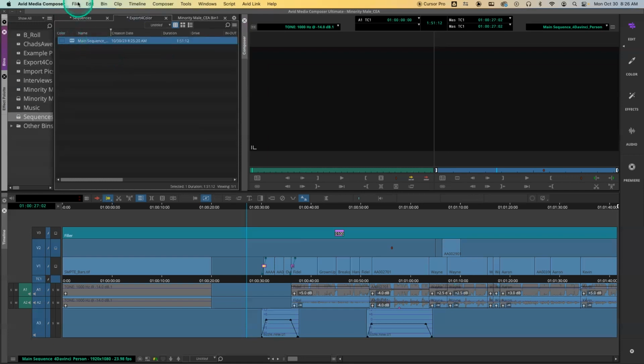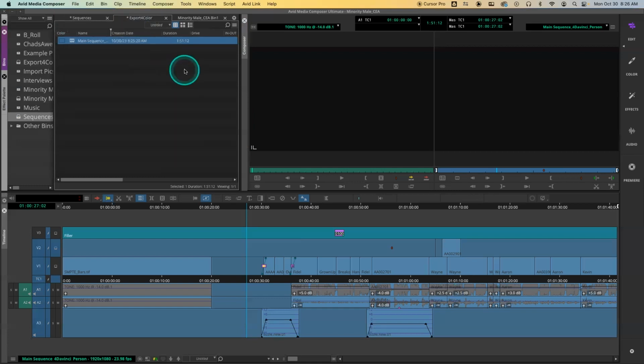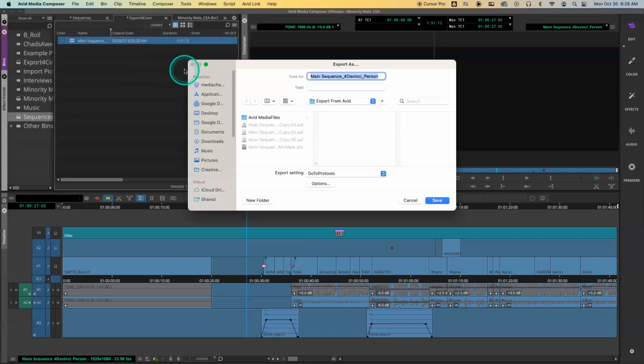So cool. We have it there. We're going to go to File, Output, Export to File. Oh, wait. Silly, I can just hit Shift semicolon, the most useful key in the world that makes all the sense in the world. So we're going to export this.